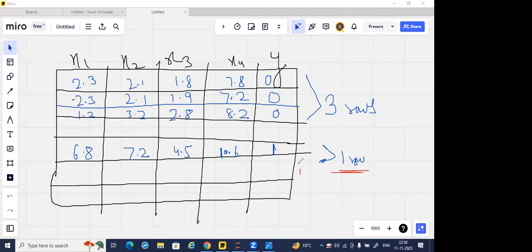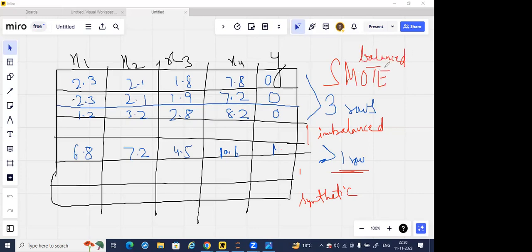So how can I increase the number of rows in one, because these are least? Here I will say it is imbalanced, because the number of rows for one are very least. If I want to make more rows, synthetic samples are created by the SMOTE technique. So the SMOTE technique will be applied to make the data set balanced. Data set balancing it will do, and it will start creating synthetic samples.